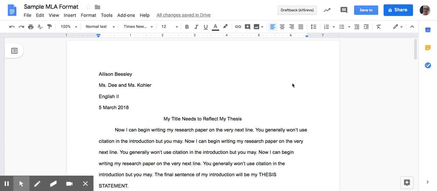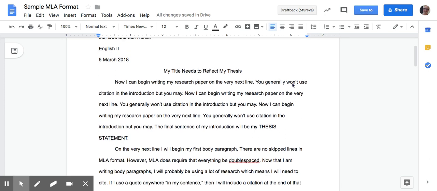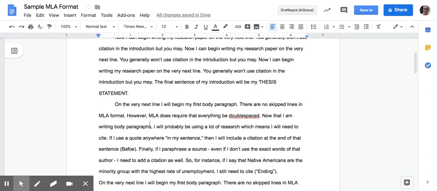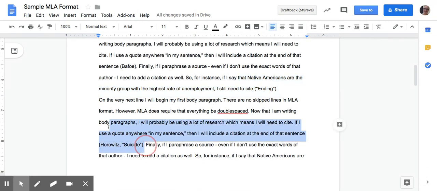So what is a parenthetical citation? Anytime you use specific evidence or a specific quote from a source, you need to use a parenthetical notation to say where that evidence, where that idea, where that quote came from. So in my mock-up of an essay here, you can see that, oh, here we go. We've got one here, got one here, I've got one here.